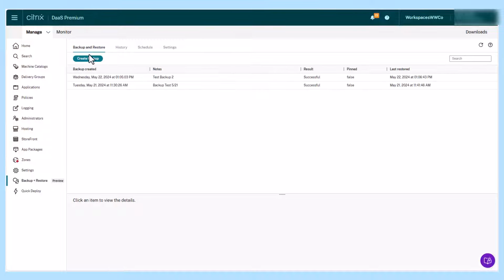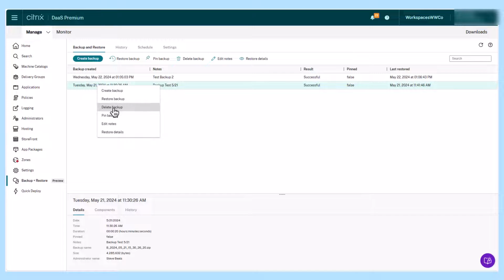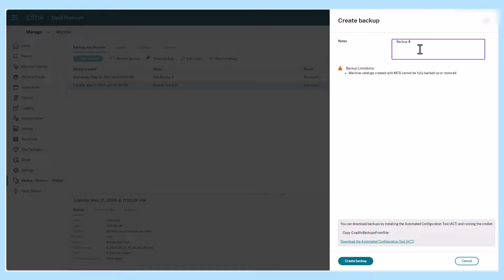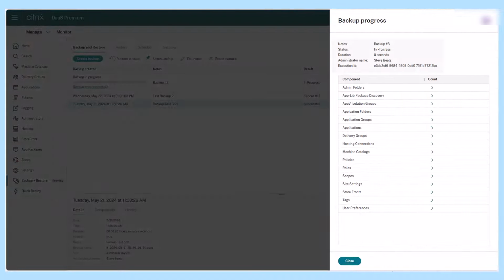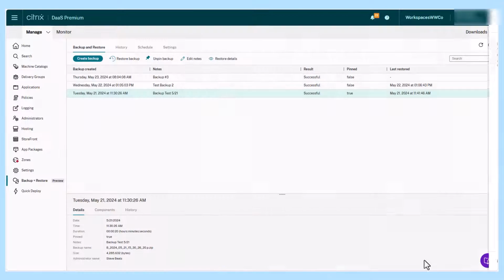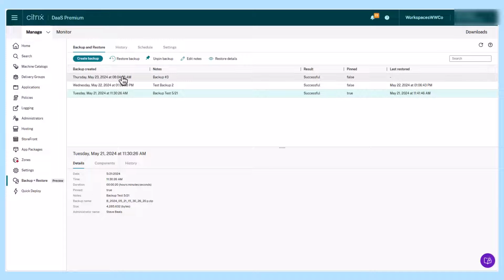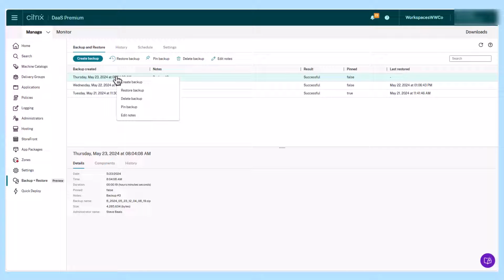Backups can be taken on demand or according to a set schedule, and gold standard backups can be pinned for quick access. Creating a backup is simple. During the backup process, a summary activity is displayed showing the components being backed up and the administrator's name who triggered the backup. Once completed, the backup summary displays the backup process overview, details of the components and members contained in the backup, and a history of actions taken against that particular backup.